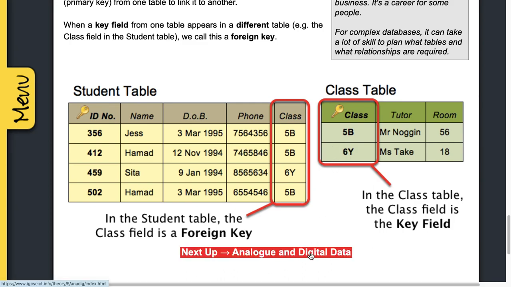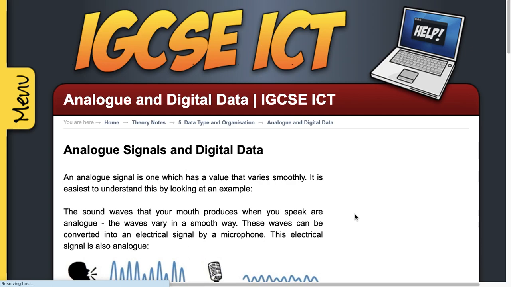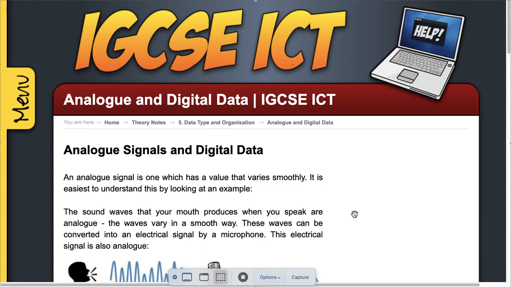So with this, like I said, this one is going to be a short one. We stop here, and then in the next lesson we're going to look at analog and digital data. We're going to look at the analog signal and the digital signal, or digital data.